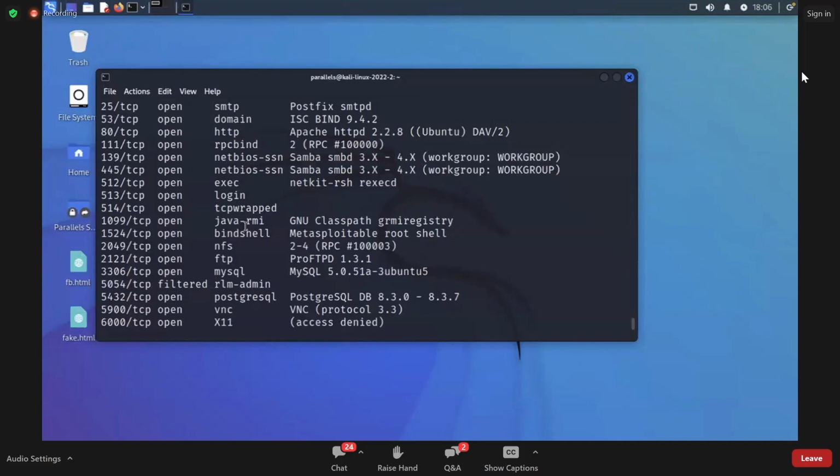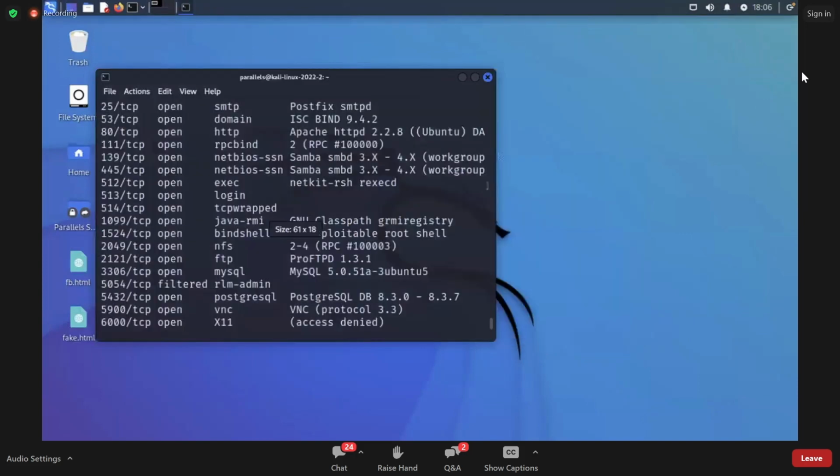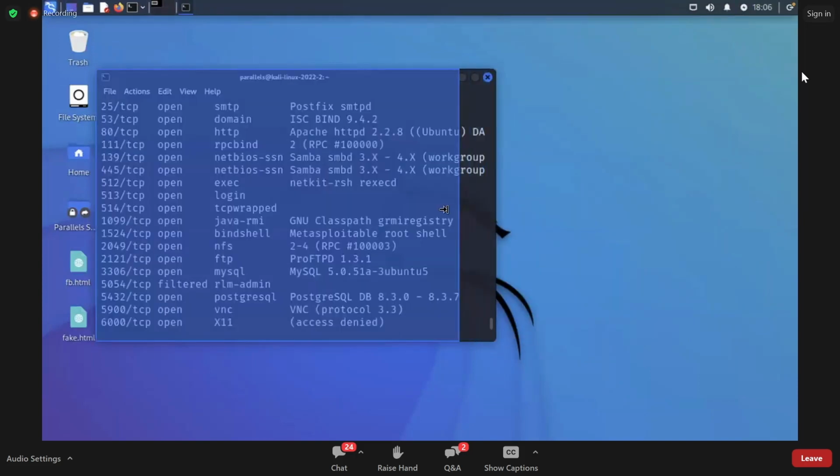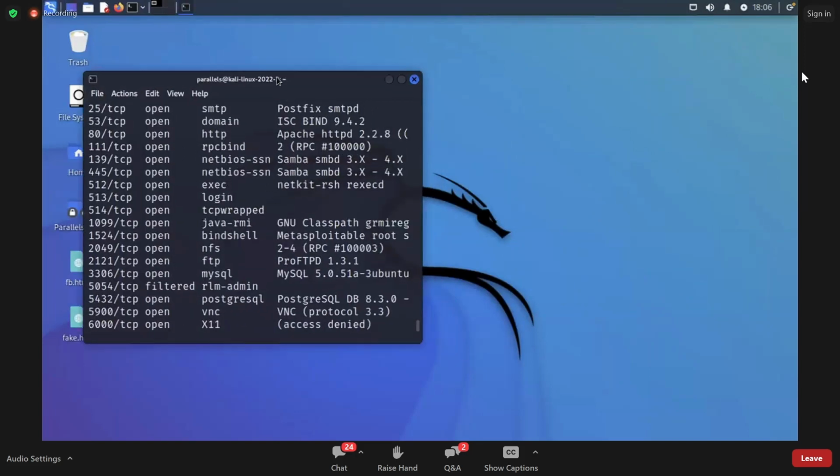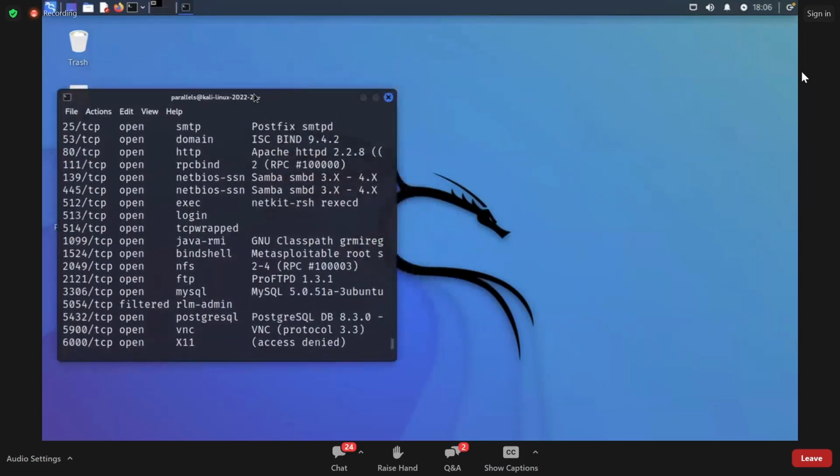Nmap has a lot of options. You can run nmap -h and it will give you a lot of options. For now we are stopping here. We got some information. The tiger got some information. These are the information about the machines. So the first step is over.